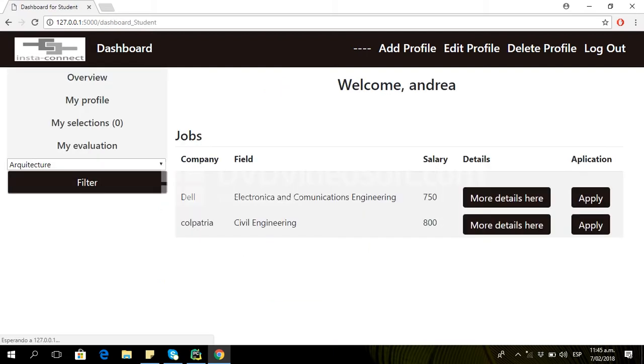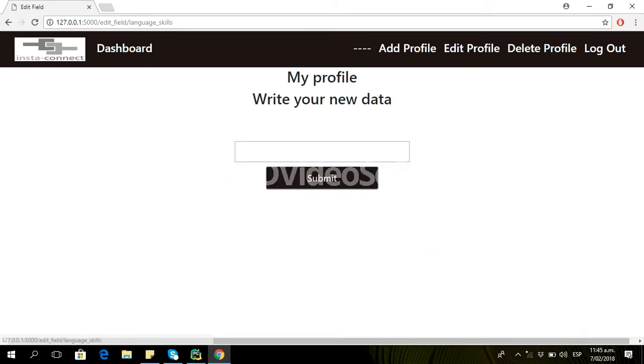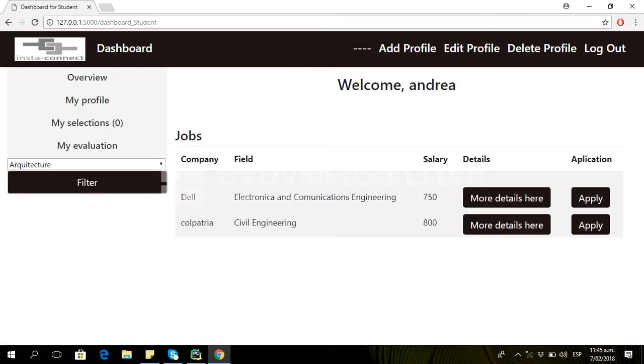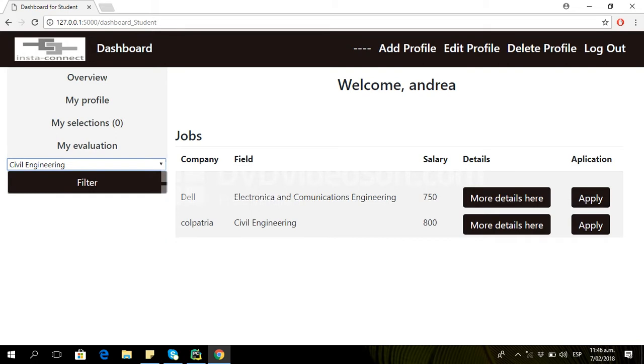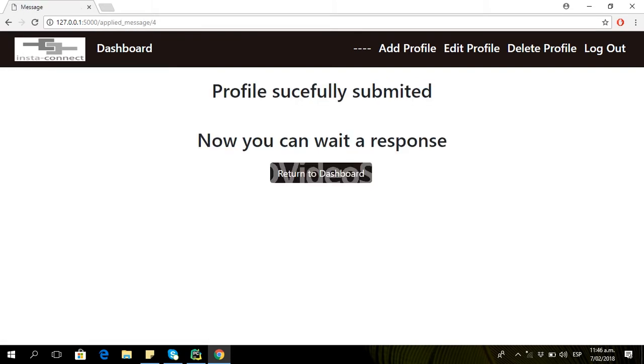As you can see, it is also possible to edit profile for the student. I can make any changes as required, and now I will change the level, add English. As a student, I can see all the jobs for which I can apply, and I can use the filter to apply for jobs in my interest, and these are the fields of engineering available in Polytechnico. So now as an example, I will apply for this job here. So once the application has been sent, I can wait for the response.